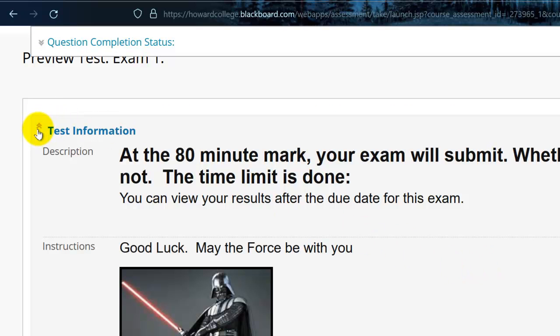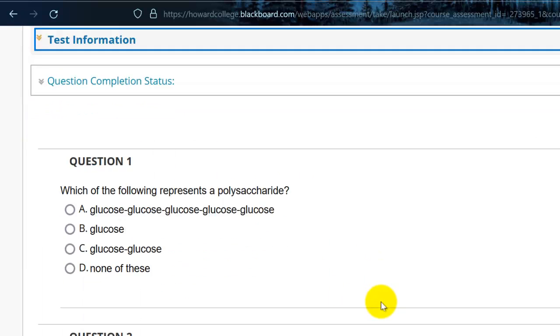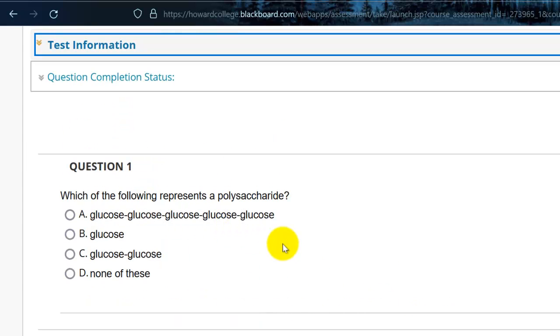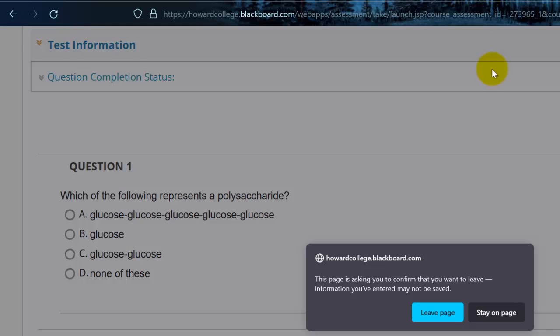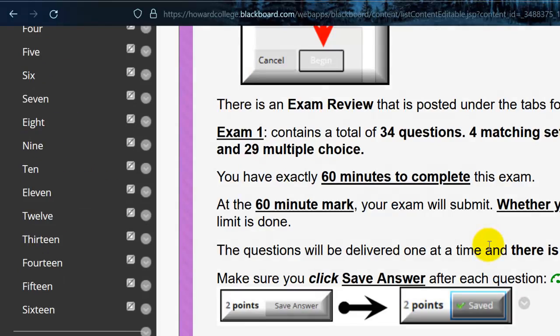Now look, you can minimize these instructions, and there they are. Which of the following represents a polysaccharide? So you would take your choices from there. I'm going to go ahead and get out of here. It's going to yell at me, but that's okay.